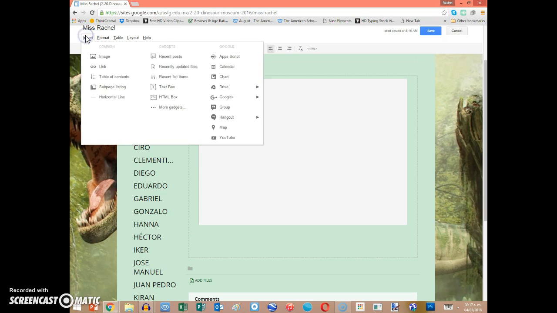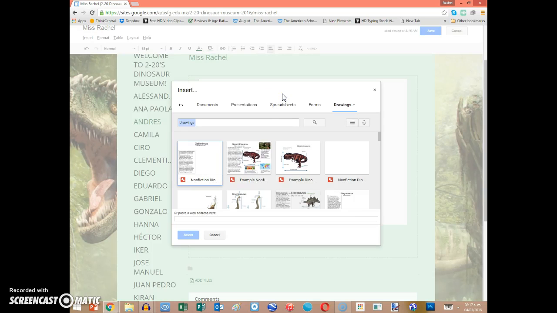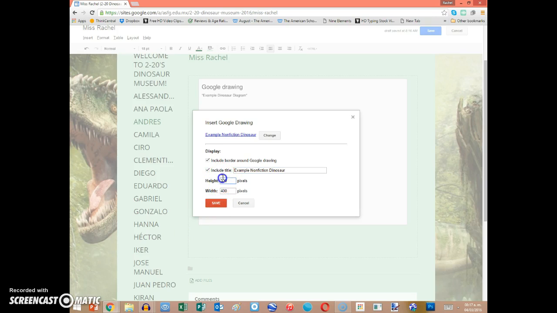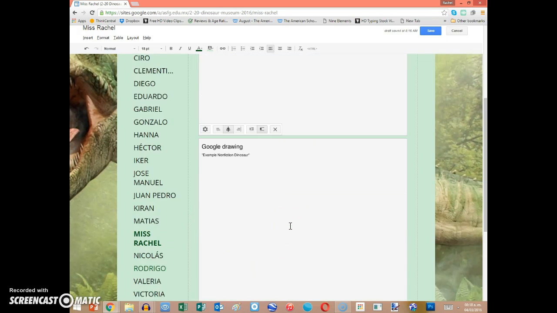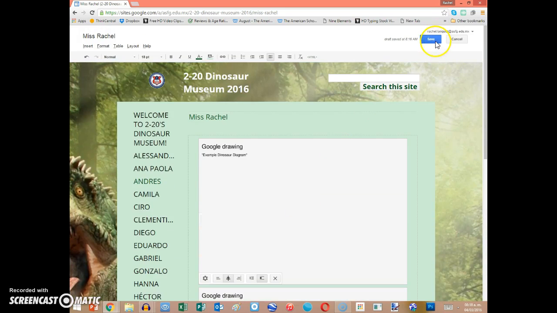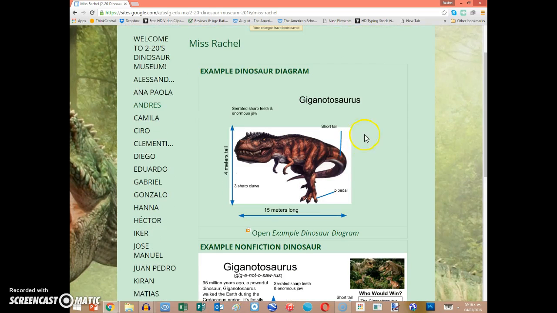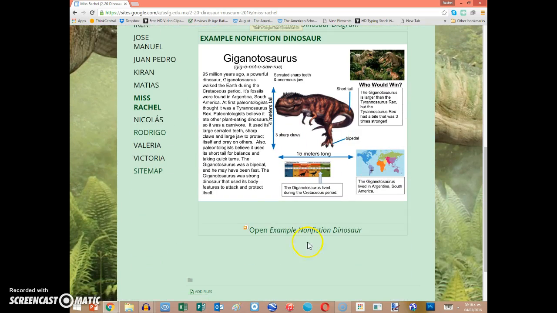So you're going to go to insert, Google Drive, drawing, and now we're going to add our nonfiction writing. Click select, and you're going to change the height this time to 600 and the width to 700, and click save. Once again, click on the middle button so that they're in the middle. Once you've done that, you can press the blue save at the top. And then you will see your diagram and your nonfiction writing.